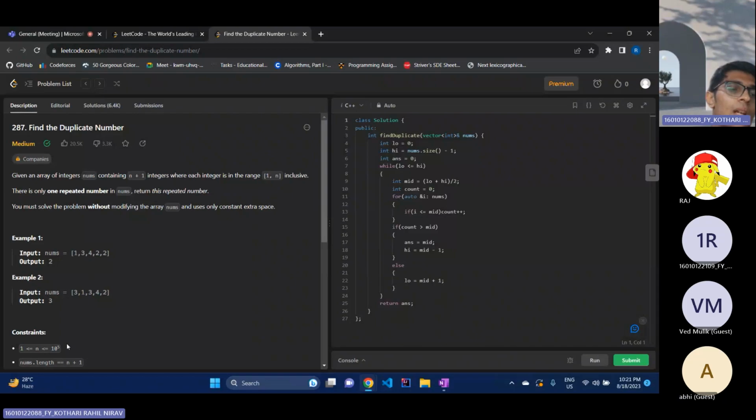10 raised to 5 does not work for an O of n square algorithm. The algorithm I just described is O of n square, that is its worst case time complexity. It would go through n square operations with the input size being n. And since n is 10 raised to 5, it would take 10 raised to 10 operations.